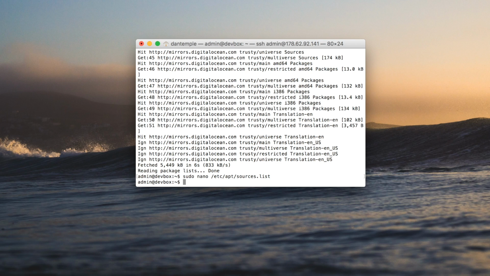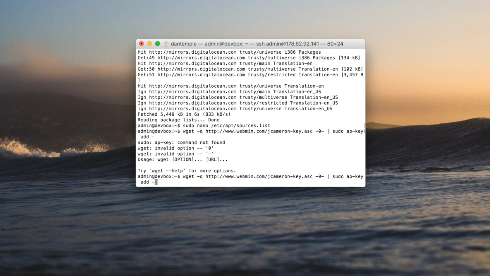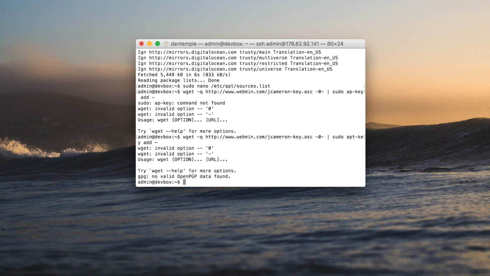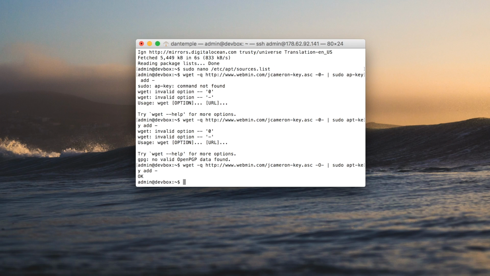Cool, so now we want to add the GPG key, so that what we've added above is trusted. So to do that, we want to do wget -q, and then http://www.webmin.com/jcameron-key.asc -O-, and then pipe to apt-key add.